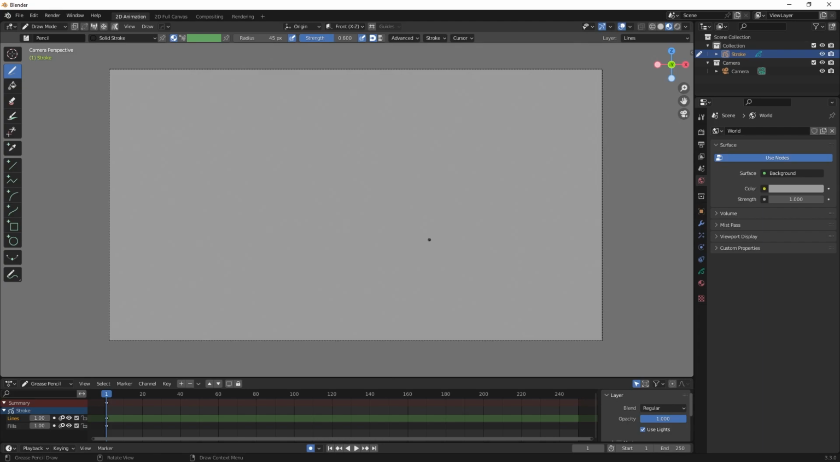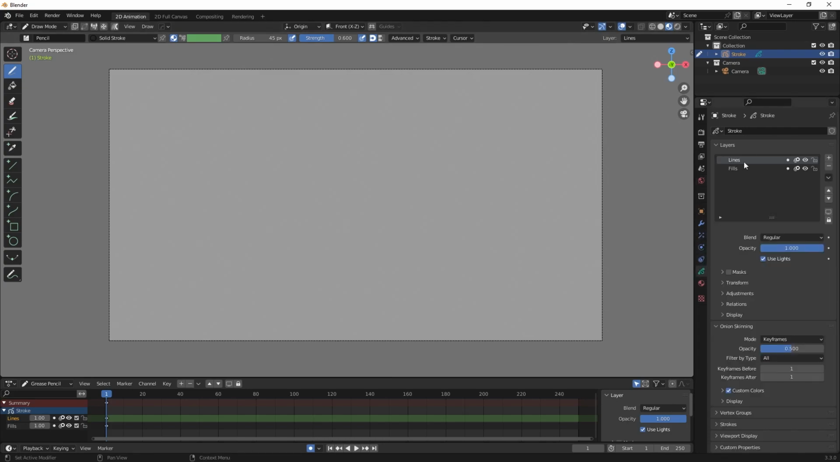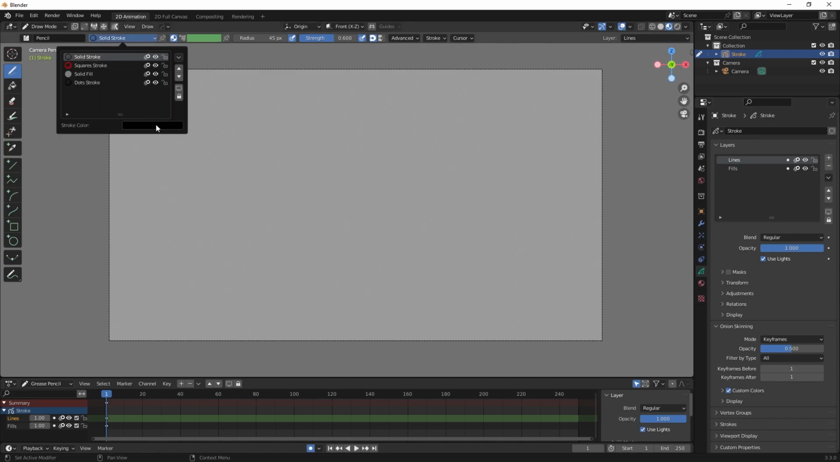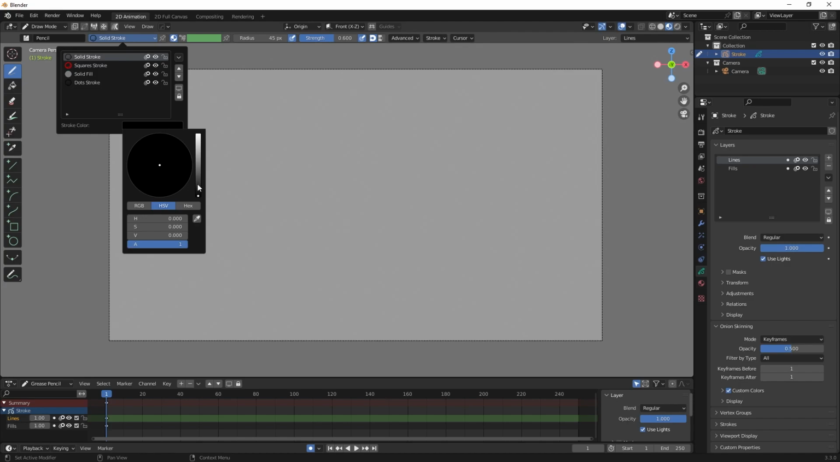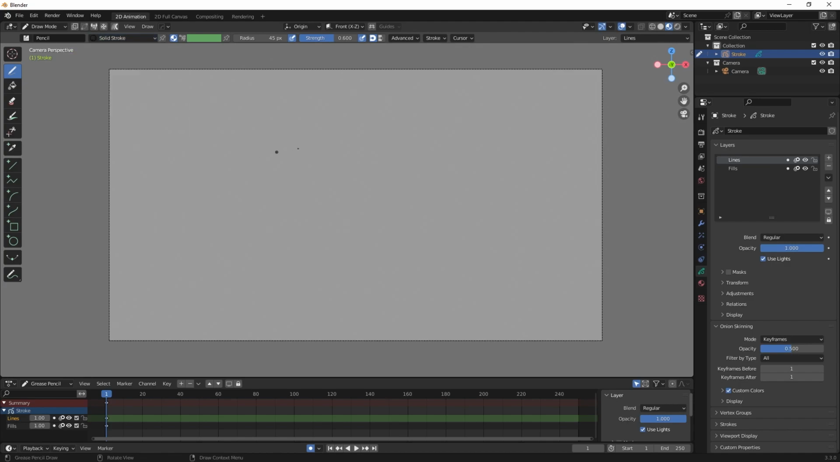Okay, so I'm going to go back to the grease pencil properties, and you can see I'm on the lines layer. I'm using a pencil, and I'm using solid stroke. If we wanted to change that, I'll just do the drop down. I'll change solid stroke to a little bit grayer. And then I want to change opacity all the way to 100. Okay, I want to Control Z to get rid of those. So that's pretty much all you need to know to get started sketching in grease pencil.